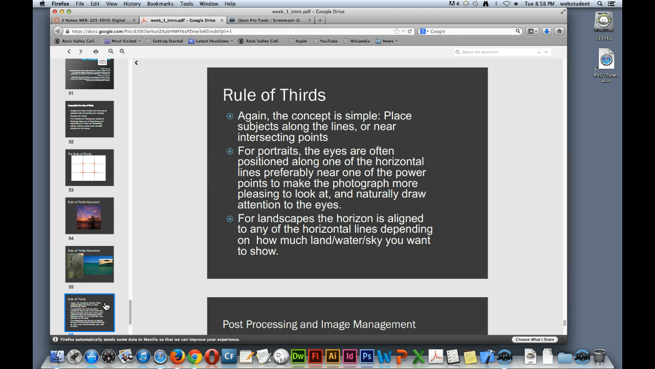So rule of thirds is very simple. You place the subject along the lines or near the intersecting points. For portraits, the eyes are often positioned on one of the horizontal lines, preferably the upper one, which makes the photograph more pleasing to look at and naturally draws your attention to the eye. For landscape, the horizon is aligned on either the upper or lower third of the picture. So it's lower 2/3 or upper 2/3.